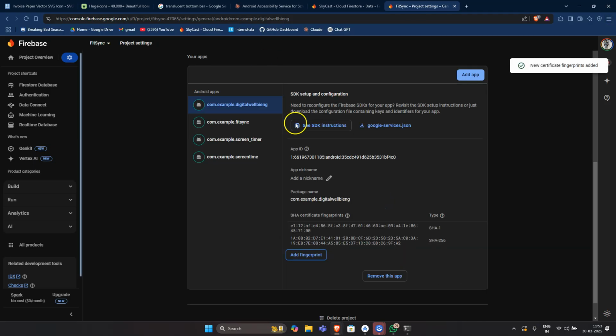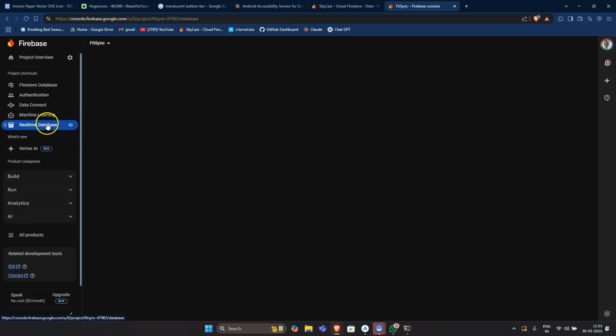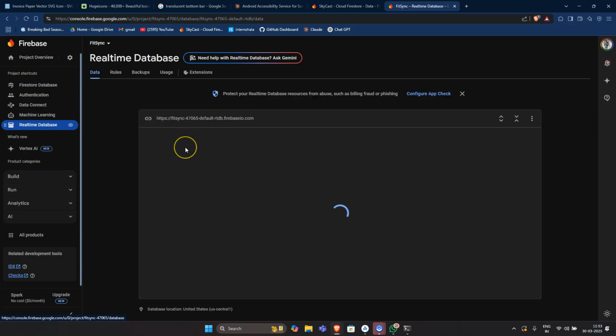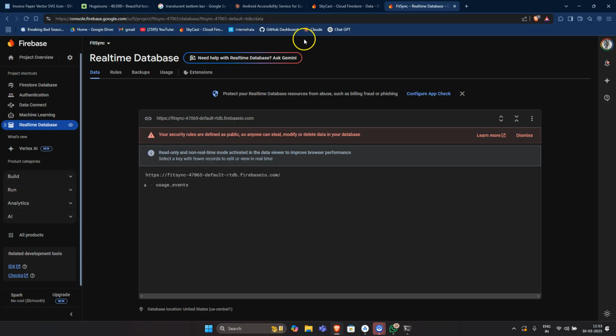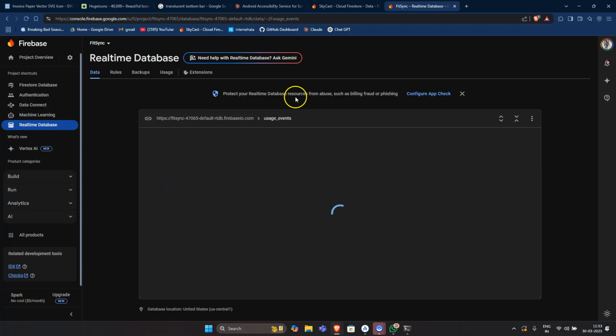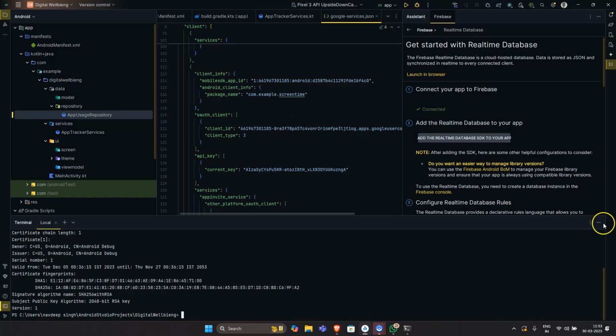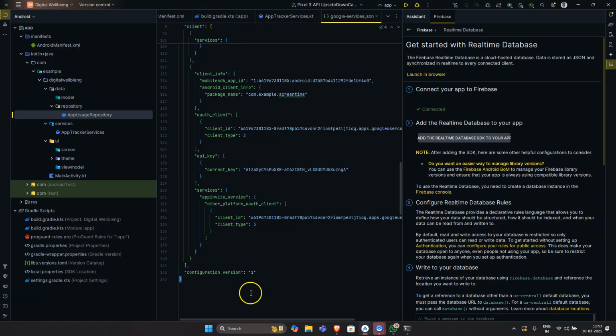Okay, well and good. Let's come over here, and what we need to do is come inside the real-time database. We need to make sure that this thing is enabled. In my case, it is already enabled, so that's not an issue for me. Okay, so let's come back. All of the things are set up.